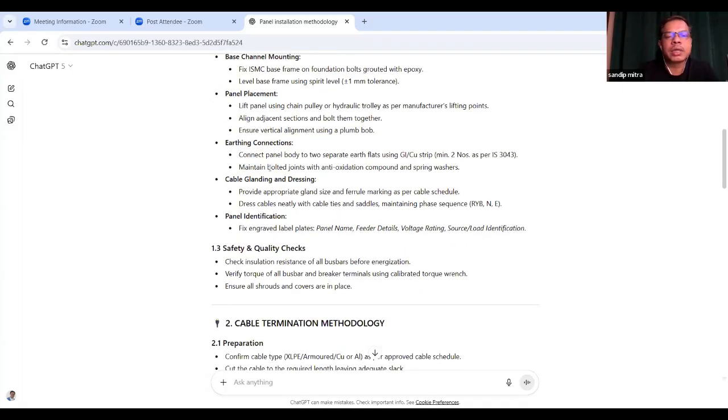Earthing connections: connect the panel body to a separate earth flat using a GI or copper strip. That depends on the design, which type of earthing material is required. Then maintain bolted joints with anti-oxidation compound and spring washer. Wherever it is a bolted joint, somewhere maybe it is a welded joint.